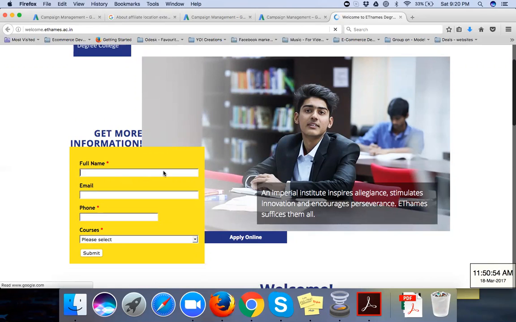Now, with regards to this advertisement, with regards to this campaign, what is the conversion? How are we defining the conversions? Whenever somebody comes onto this webpage and takes an extra effort to go ahead and submit their details, the form fill-ups would be defined as a conversion in this scenario. In this particular campaign, the definition of a conversion is a form fill-up.